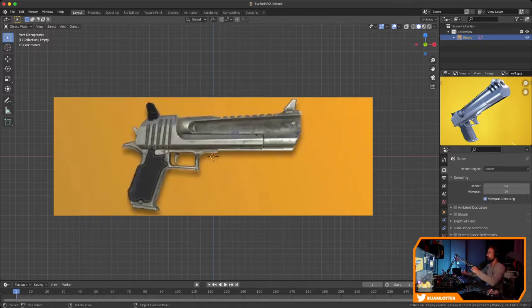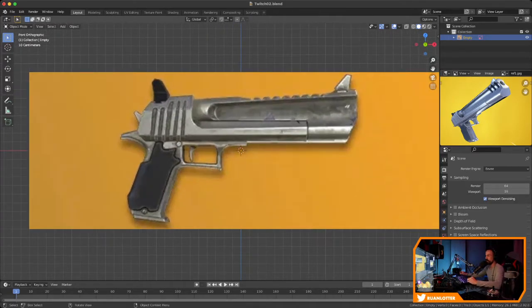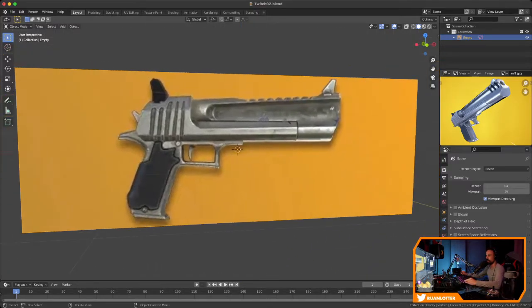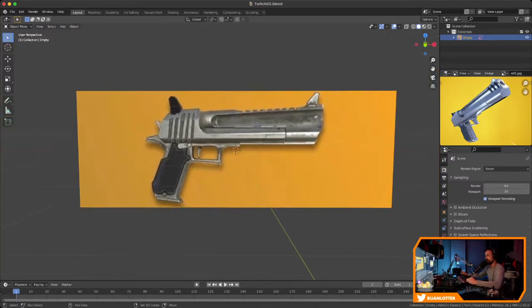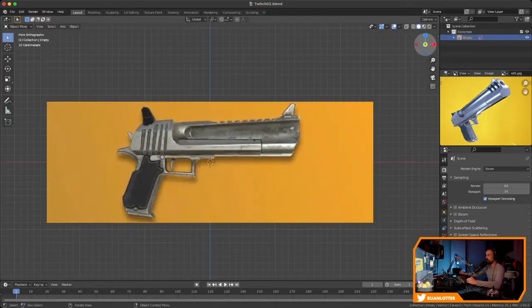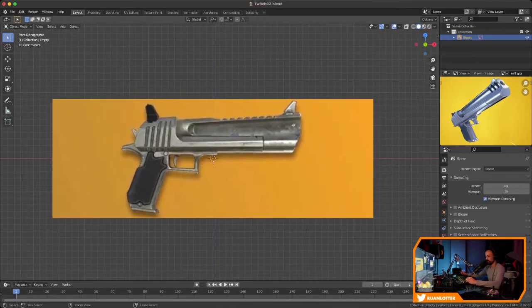Right, so let's start with, I think we're going to start with the barrel first, and then we can obviously do some of the other parts. And yeah, I'm just going to try and kind of block it out first and see what we get.